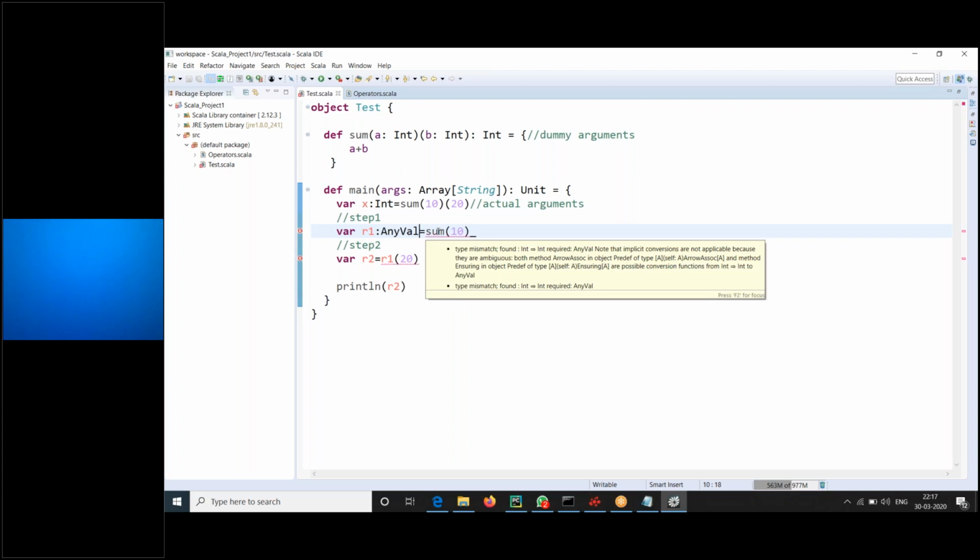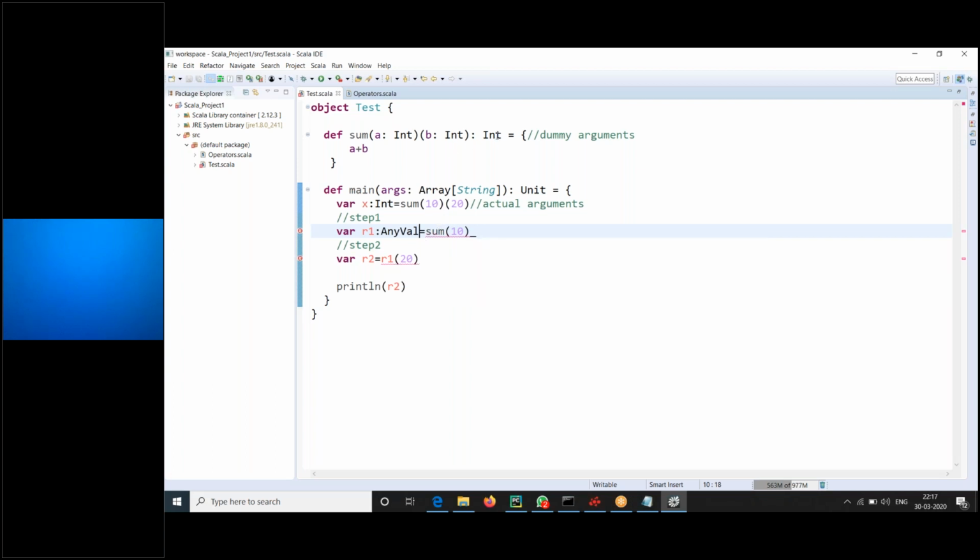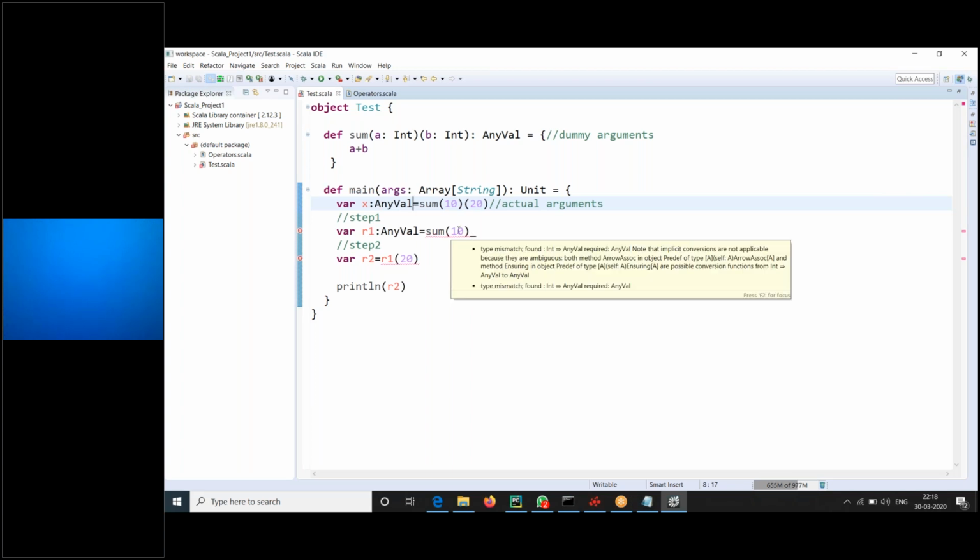Then when I say any val, I have an issue here. Might be it should be an issue with this. Let me try here. And again, here we have to make a change. Any val. Okay, this is fine. But at this level again, it is saying implicit conversions are not applicable because they are ambiguous. Both method arrow association and object.